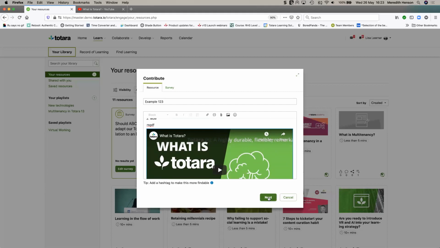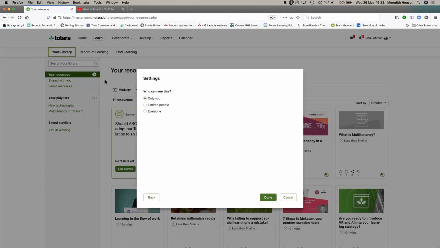Now, when you create a piece of content, you can choose how it's shared and whether it's shared. Maybe if it's draft content, it's not ready to share, you can save it to only yourself and then change the sharing options later. Or maybe you're simply collecting resources that you want to come back to, webinars that you missed, or courses that you want to do later. You can pop those all into your Engage library and come back to it.